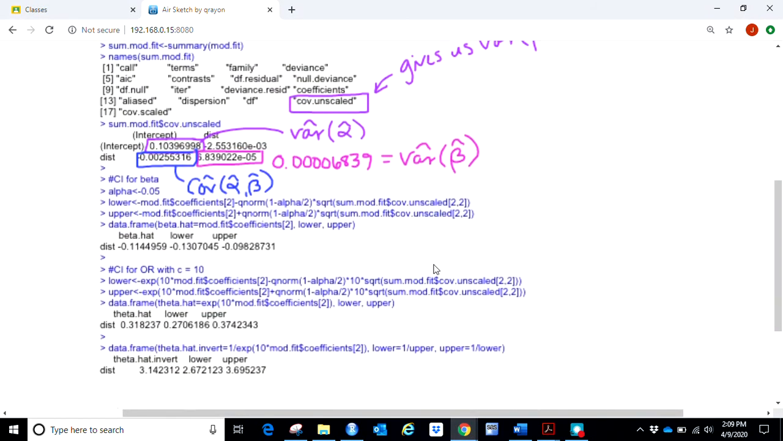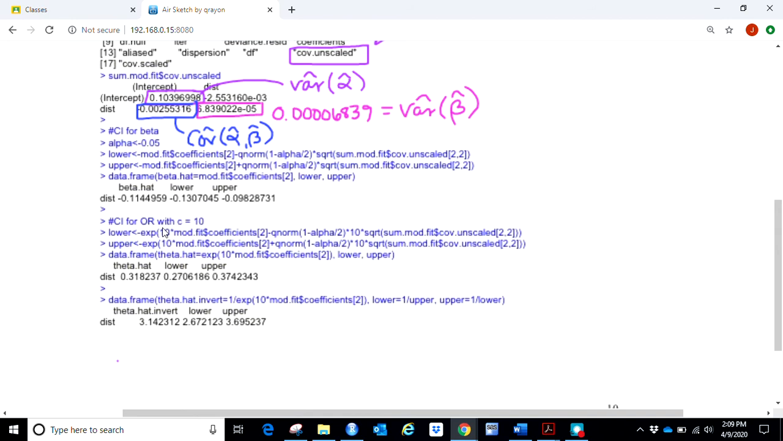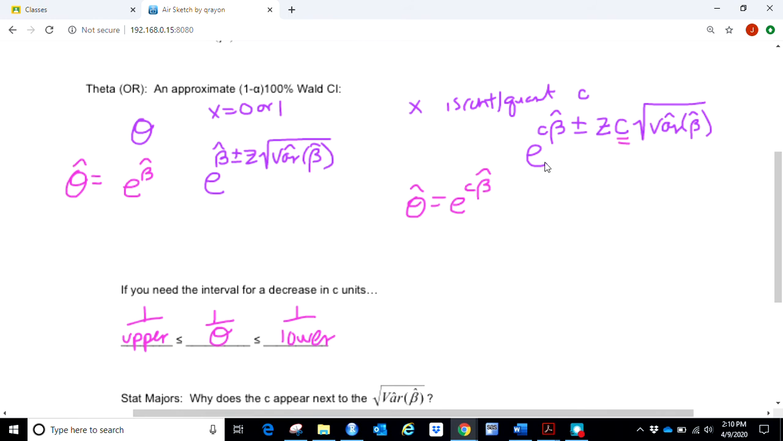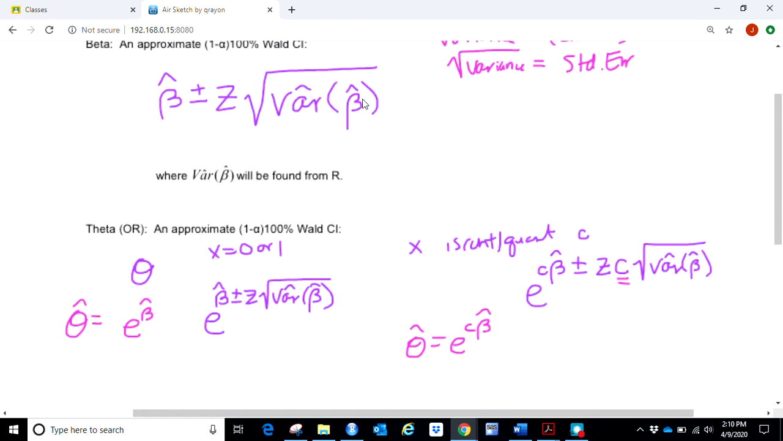Now suppose we want to do one for the odds ratio. And I'm going to go ahead and do one of the harder ones where we actually have that C involved, where C was 10. All right, so again, first let's go back and look at the formula that we had for our odds ratio here. So I'm going to want e to the C beta hat. My C is 10. I already know my beta hat. My z was based upon that significance level, or alpha, of 0.05. Our C is going to be 10. And we already have this estimated variance of beta hat because it's the same one that we had up here.